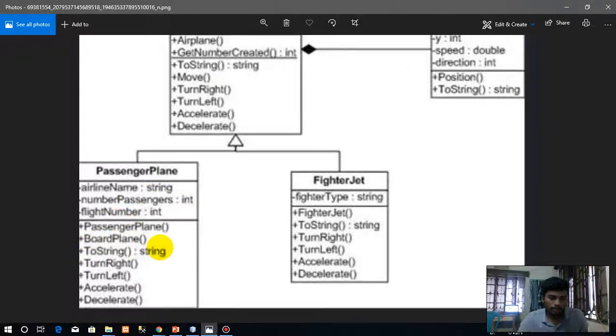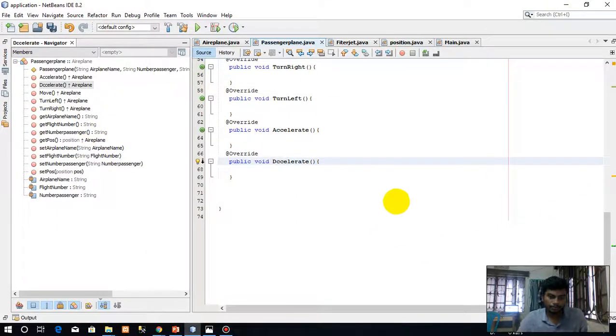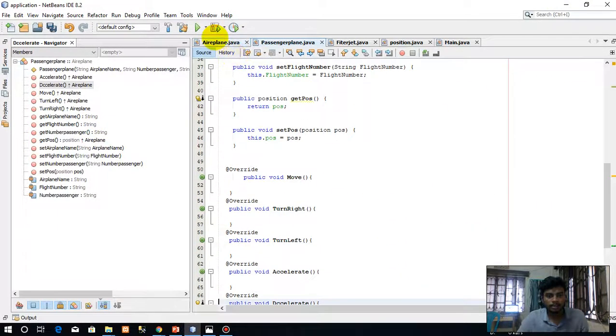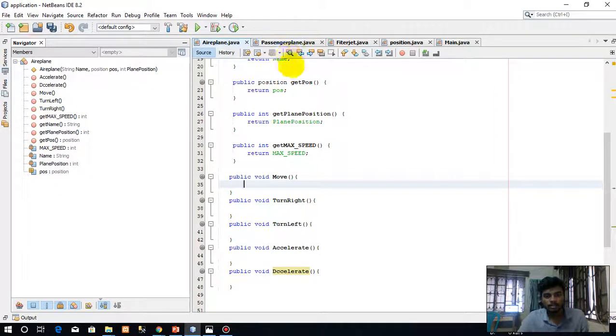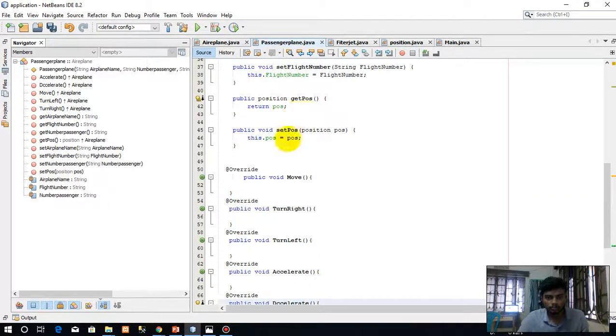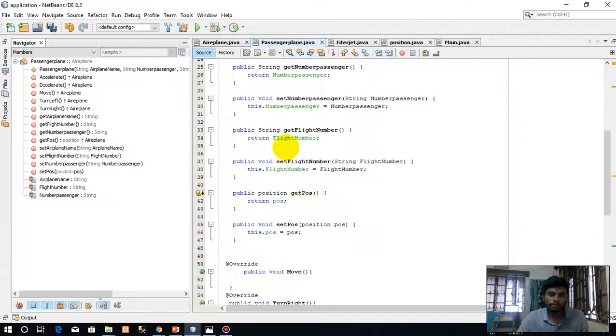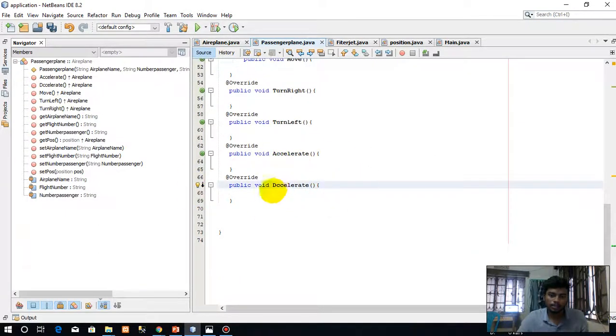The methods are turn right, turn left, etc. The methods are declared in the Airplane class, and the PassengerPlane extends the Airplane class, so there is an inheritance relation. These methods must be accessible to the PassengerPlane, which means overriding the method, and the difference shows in the result.